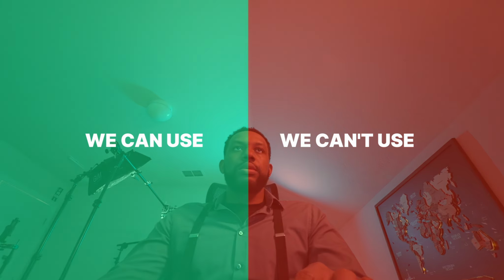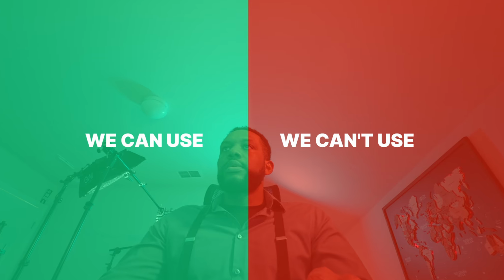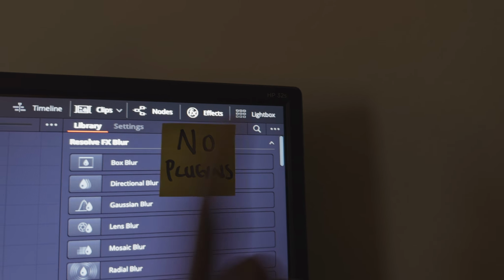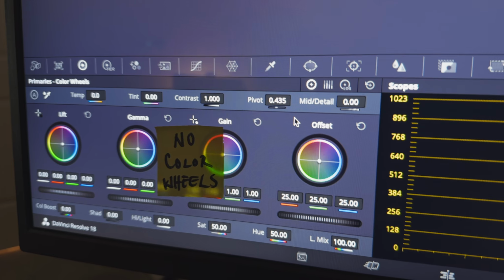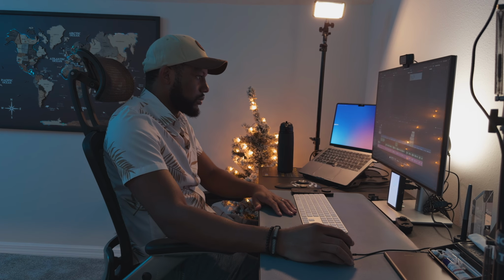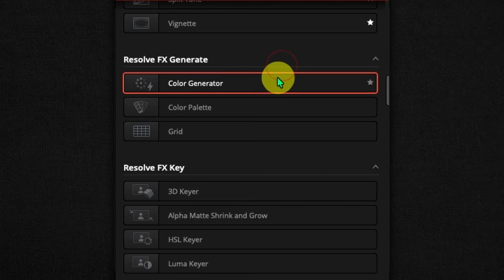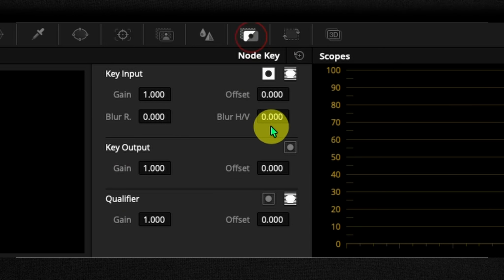But first, we need to know the rules, which tools we can use and which we can't. And in this case, we can't use any LUTs, we can't use any plugins, and we definitely can't use any color wheels. But what we can use is blending modes, the color generator, and the key outputs, or in this case, opacity.